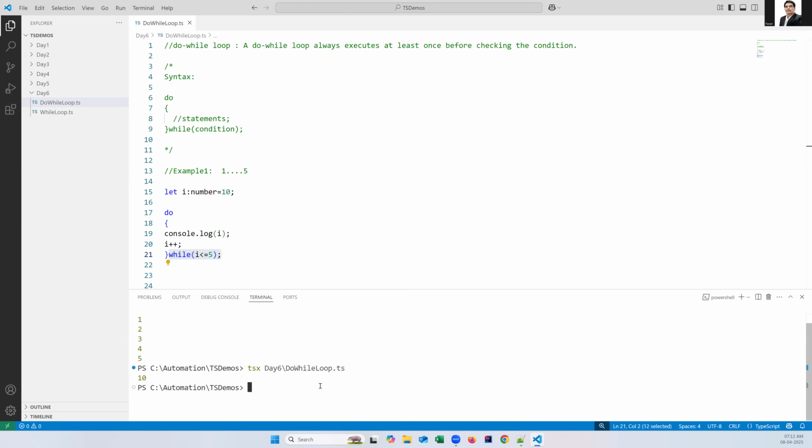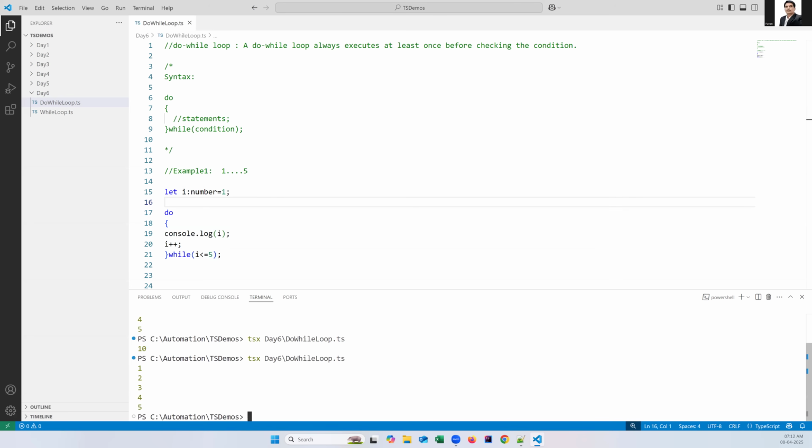So this is a major difference. In the while loop, without checking, it will not enter into the block. But in the do while loop, at least once it will execute the block and then it will verify the condition. So we got the 10 here. So that is a major difference between while and do while loop. So now this will print just from 1 to 5, in incremented order.